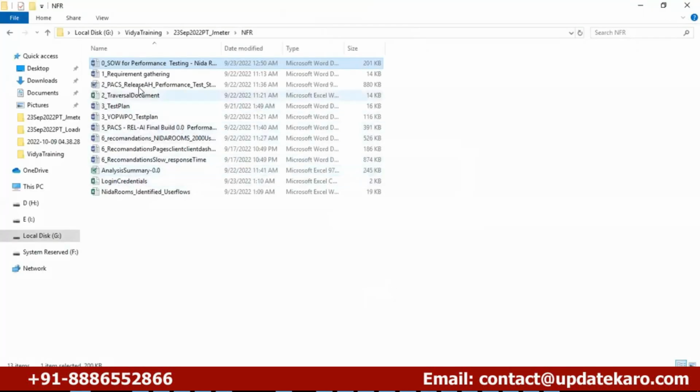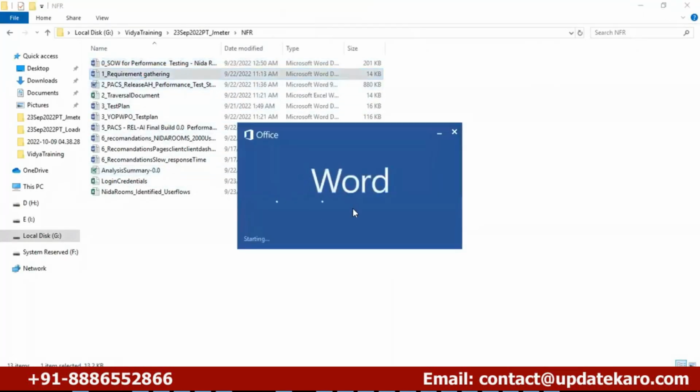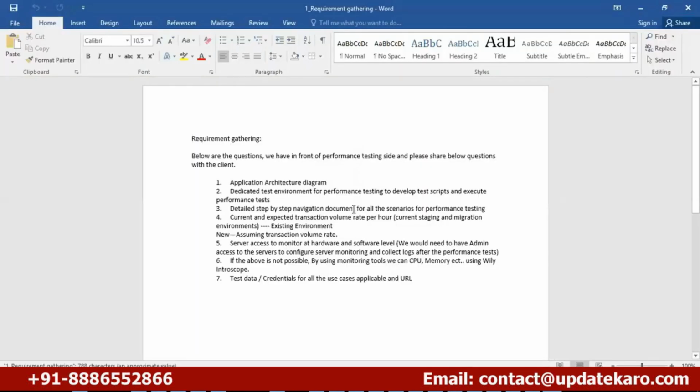Okay. And coming to requirement gathering, when a new project starts, we need to do the requirement gathering. First of all, we need to set up a call with the client and ask what is the architecture of the application, what servers we have, whether there are any load balancers, containers, or shared components, and we can ask about a dedicated environment.